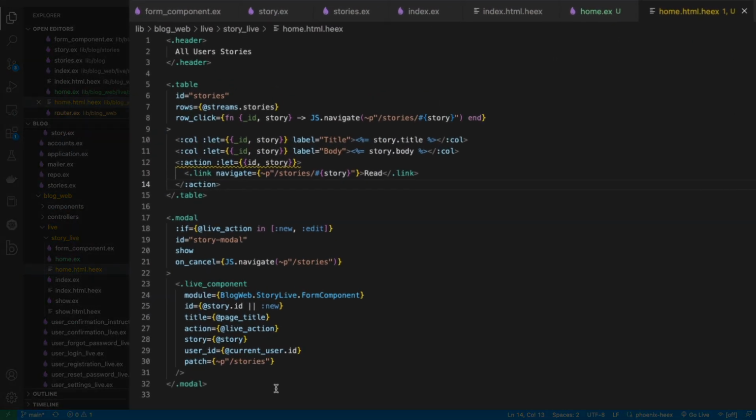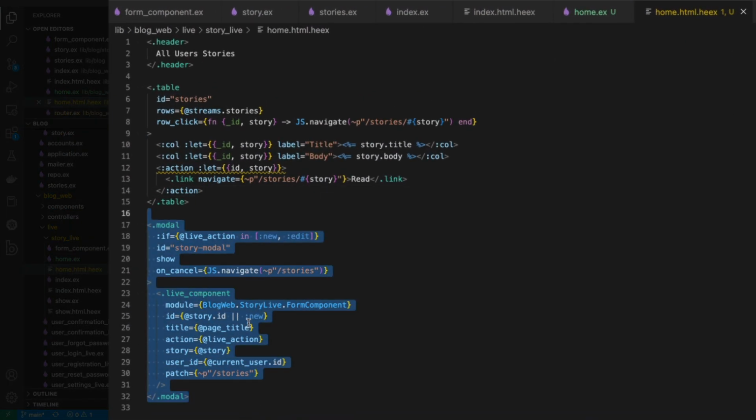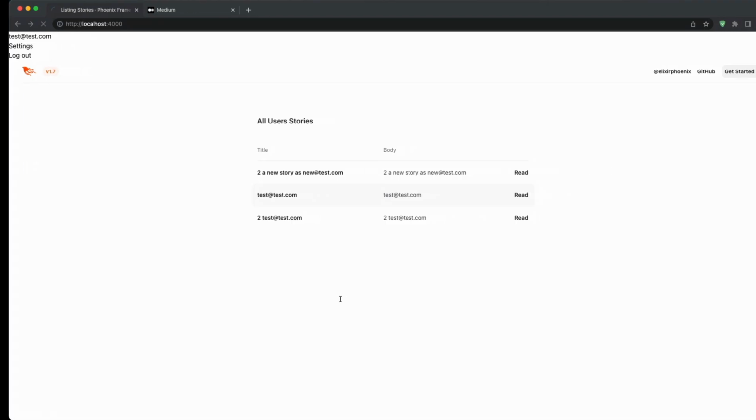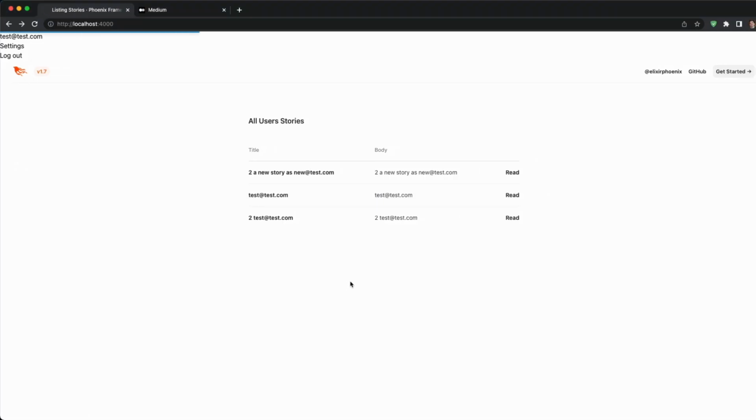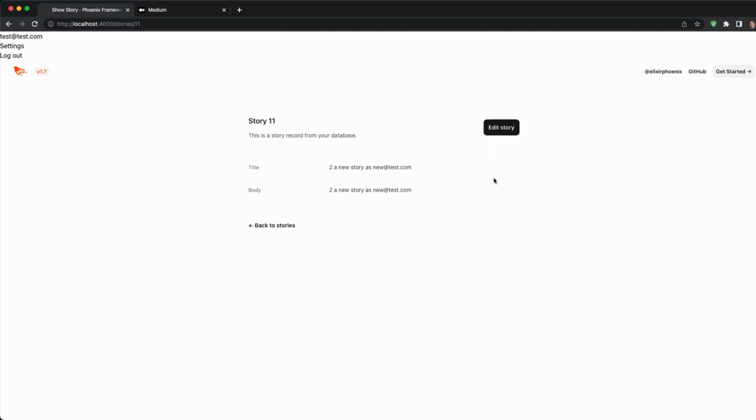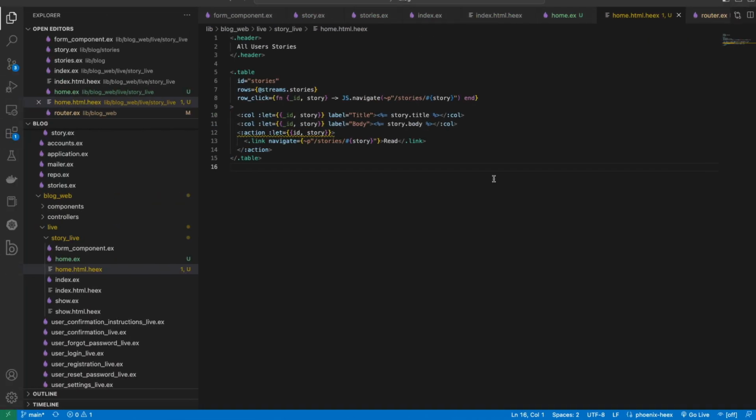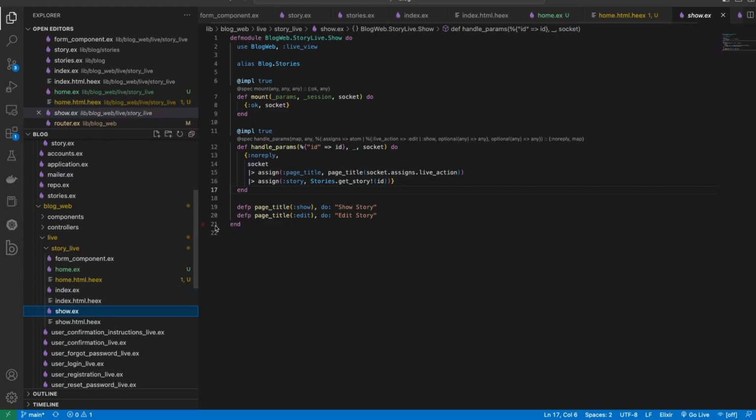We're not making use of this module here, which is the one that allows us to create a new story. So we're just displaying our stories. We're just cleaning this code up to have an area where we list all of the stories. That's all we're doing here. And then if we click in here to read a story, that's going to be this show module.